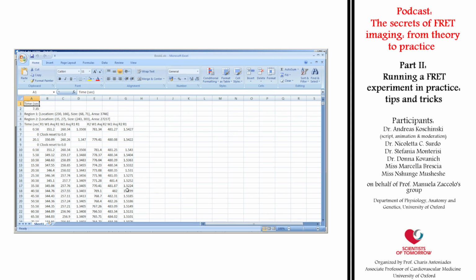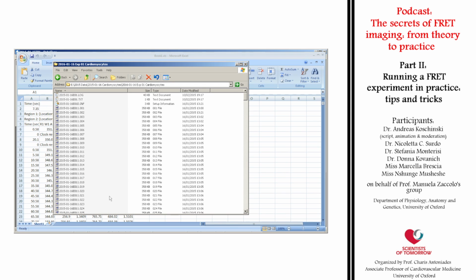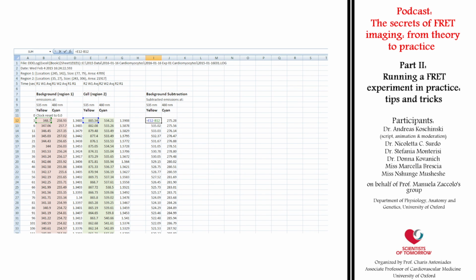Save this Excel sheet for further analysis. In case you do not have a compatible program to directly export these values, you can still open the log file with any other spreadsheet program that imports text files with comma-separated values. The final analysis will then be done in your preferred spreadsheet program.